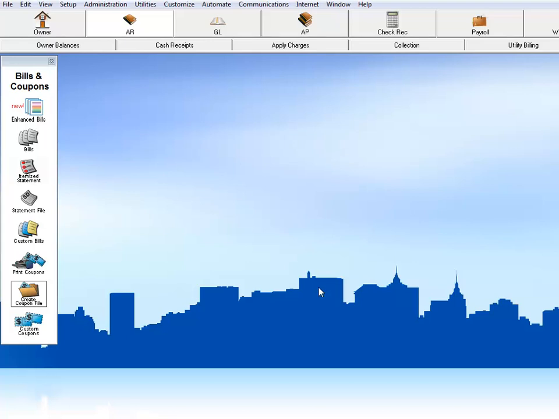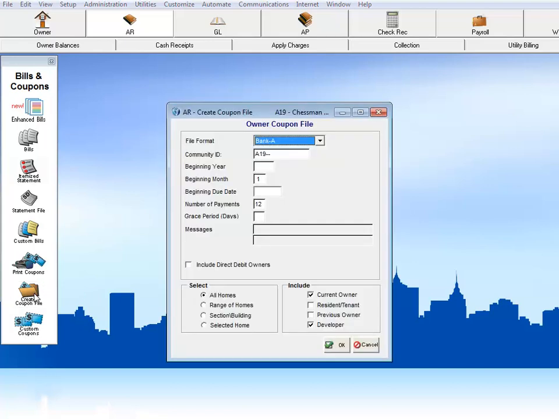Now let's create a coupon file for a new budget year. First, we'll select our processor. This time, let's choose one of the banks. Again, our community ID automatically populates for us from our lockbox field in AR Control Info. Since we're creating the file for next year's coupons, we'll enter 2015 in as our beginning year.